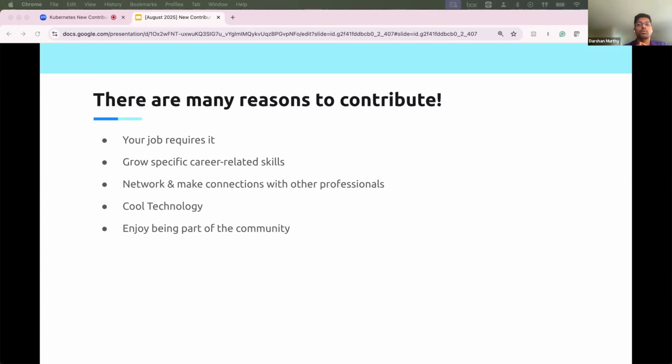So why do many people contribute without getting paid? They want to grow a specific skill for their resume, or maybe they want to meet people working in the industry. Maybe they just think the technology is cool. They want to dive deep and help build it. Sometimes folks just like being part of a community of people all working towards a similar goal.